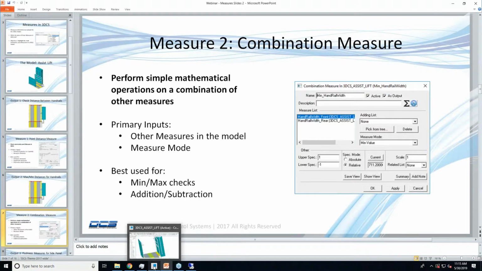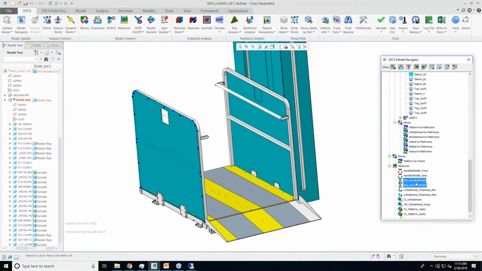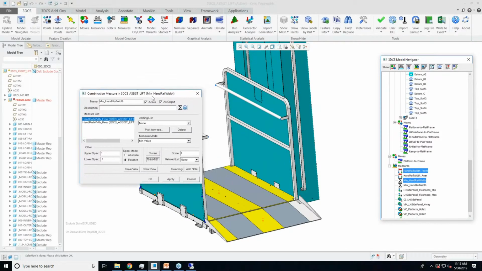And so if I go back to my 3DCS model, I actually have two of these measures. The first combination measure I've called min handrail width. If I open that one up, we'll see that I just have my two measures on my measure list here, and then I have my measure mode down here. It's as simple as that. And just like with the previous one, this is a live measure, so if I deviate and click current over and over again, all it's doing is returning to me the minimum value between all of the measures that I have in my measure list. In this case, I only have two measures on my measure list, but it's going to return to me the minimum value each time.